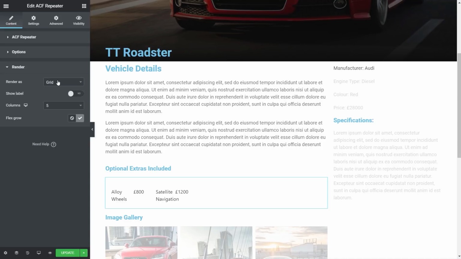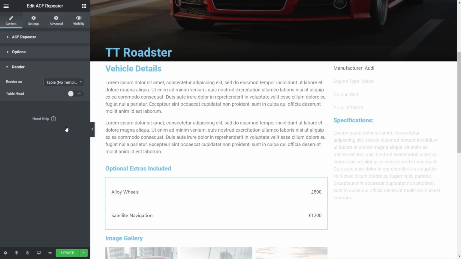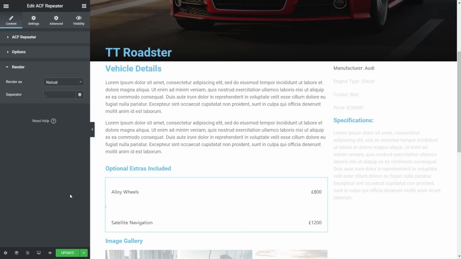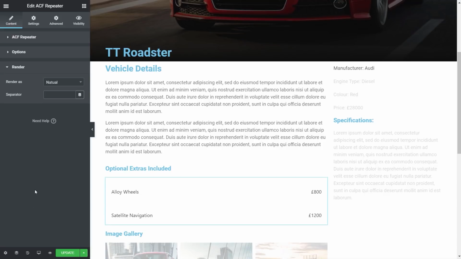At the moment, it's set to grid, and that's going to try to show 5 different columns of information, which is not what we want to do. We can change that, and you can see we can choose things like table, and it'll put a nice table in there. Or we could choose masonry, or we can choose natural. I'm sure it's meant to be natural. That would allow us then to use our template that we just created. We can get rid of this separator because we don't want that. So that will put the data in there.